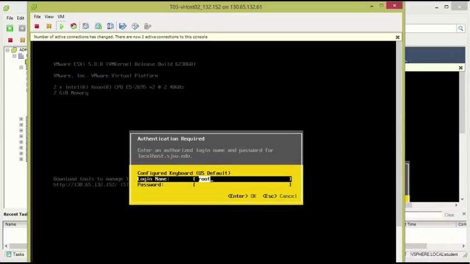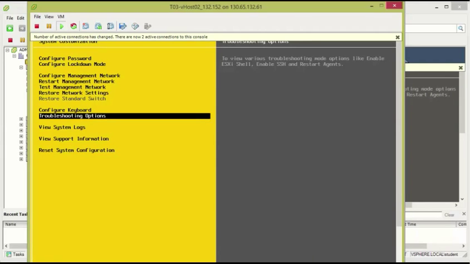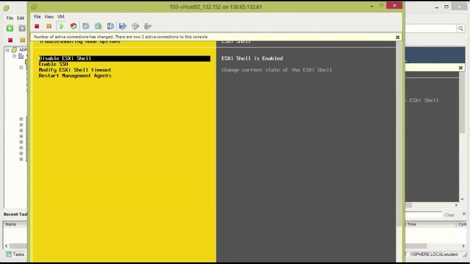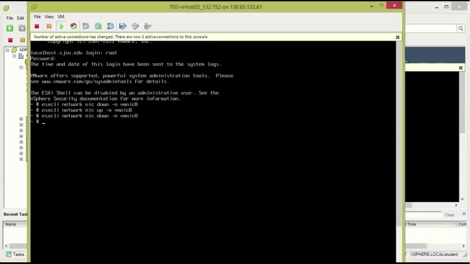Enter the login name as root and its password. Go to troubleshooting options and enable the ESXi shell. On the console, to bring the NIC down, we need to enter the command esxcli network nic down -n vmnic0. This would bring the NIC down on host 2.